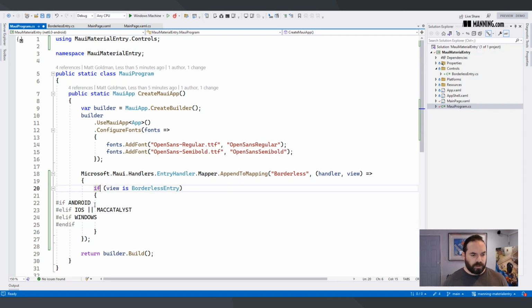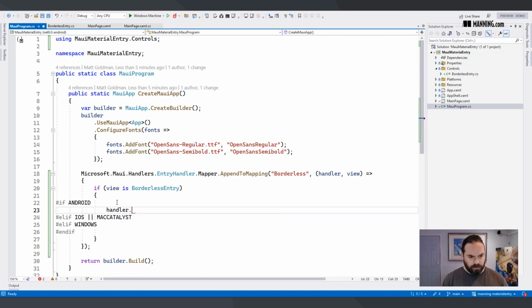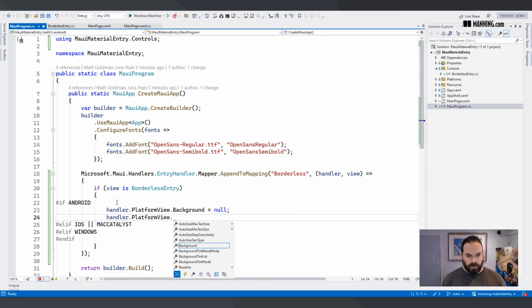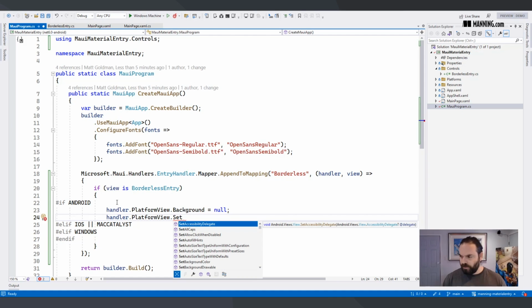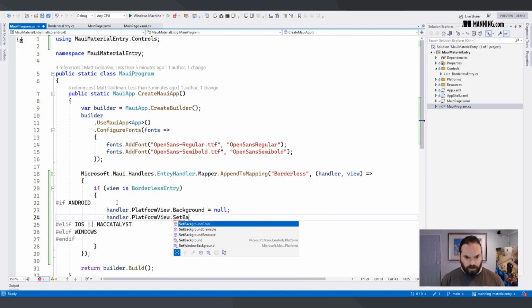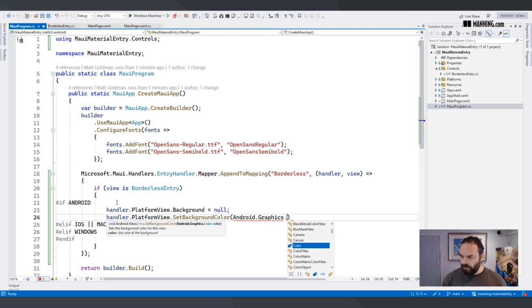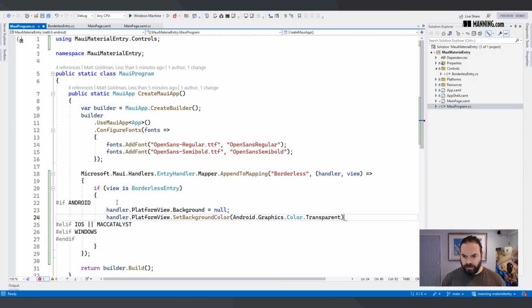So in each of these different blocks here, I'm going to do the different handler mapping depending on which platform. So let's start with Android. So handler.platform view. That's going to give us access to the Android views. Background equals null. And handler.platform view, I'm going to call the set background color method, and I'm going to set it to Android graphics color transparent. That is all we need for Android.